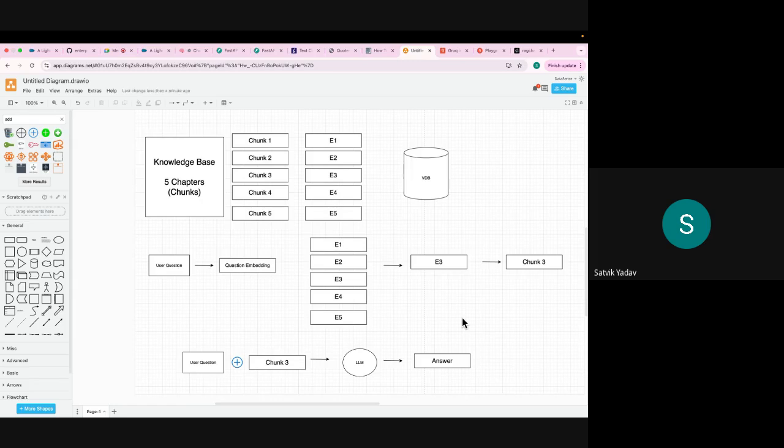Is it clear? Please have a look at it. Then we will do the coding part. I just need like 15 minutes to code, and then we are good to go. First, tell me, is it clear? The concept of RAG. Anyone who is not able to understand?